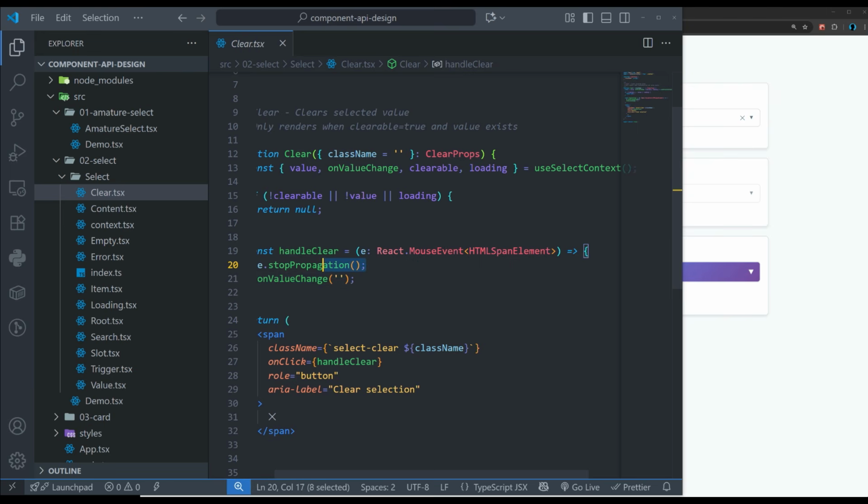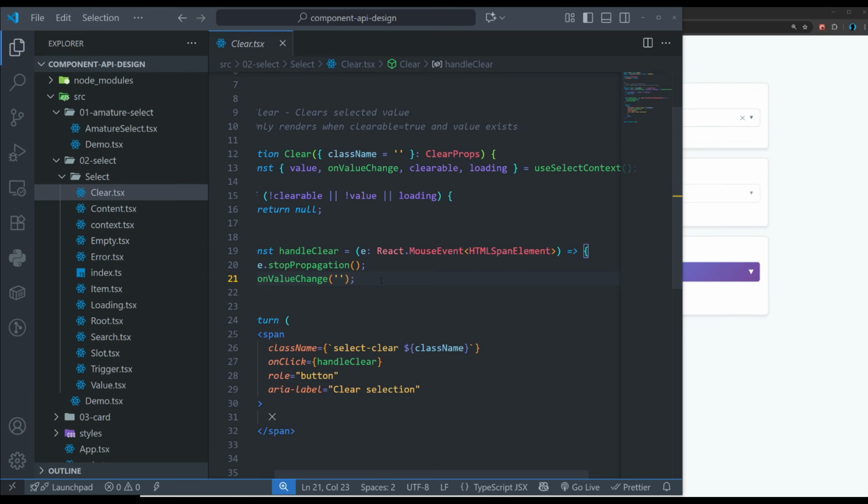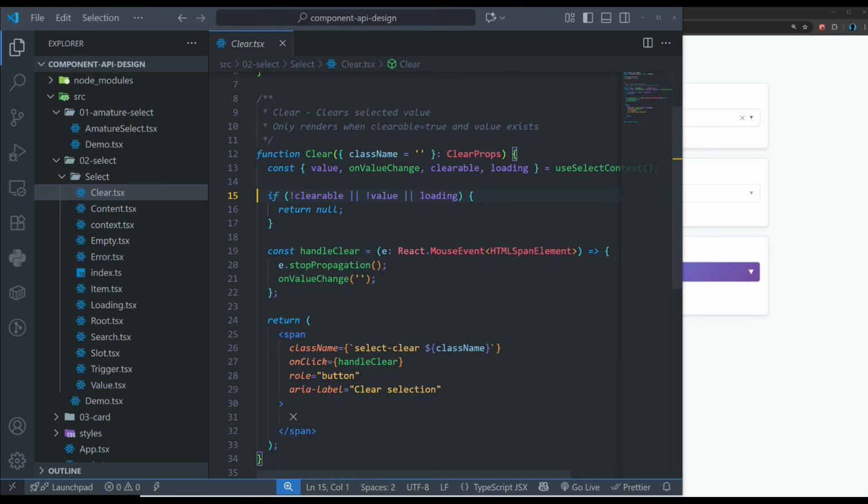Now we are adding the e.stopPropagation. Why? Because we don't want parent to trigger some functionality. So we just stop this event right here. And if we look at this condition here, if we don't provide the clearable prop or the value or the loading, we just return null. So this is our clear component.